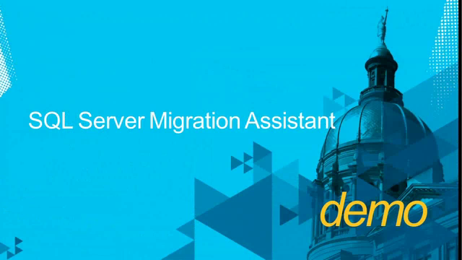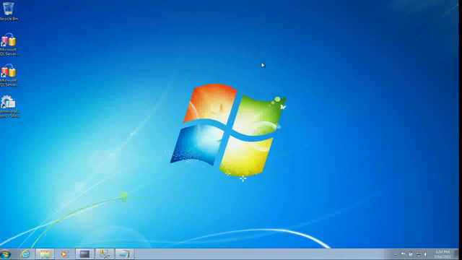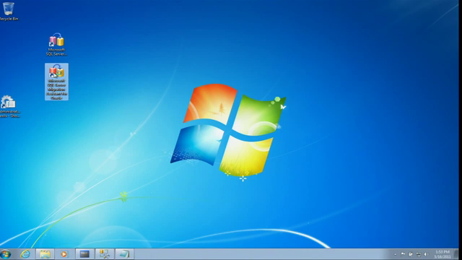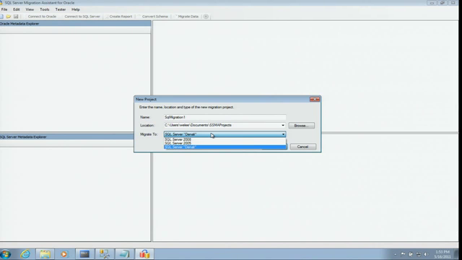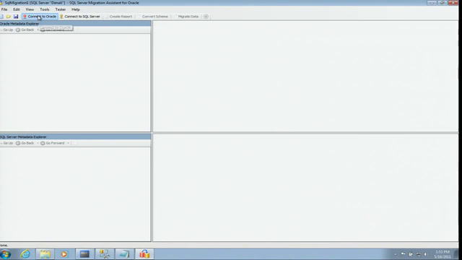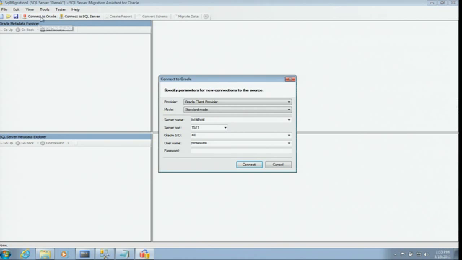But now let's talk about SSMA, and it's easier to show you rather than to explain. So let me just switch to the demo. Once you download and install the tool, you will get this icon on your desktop. When you launch it, the first thing you need to do is create a migration project. Then you specify where you want to migrate to. I'm going to choose Denali. Then you connect to the source database that you want to migrate over.